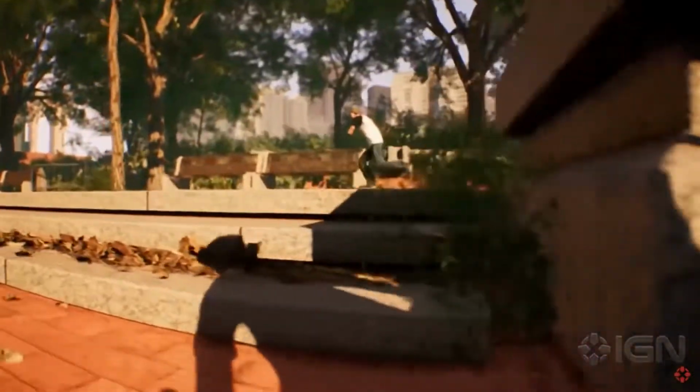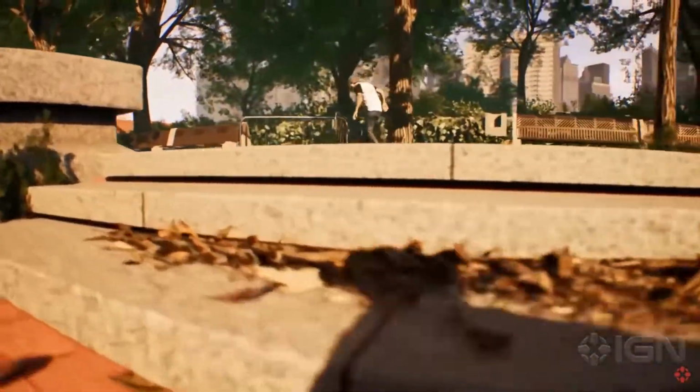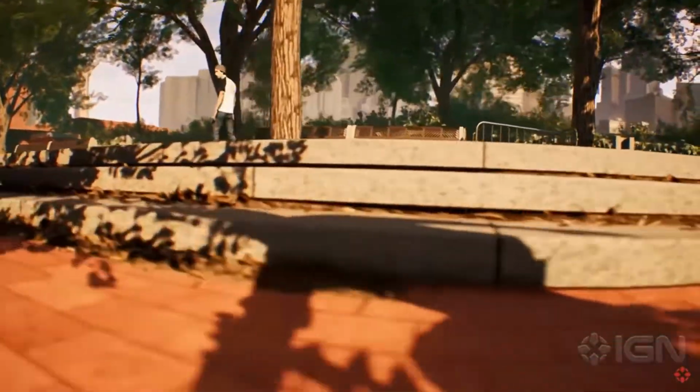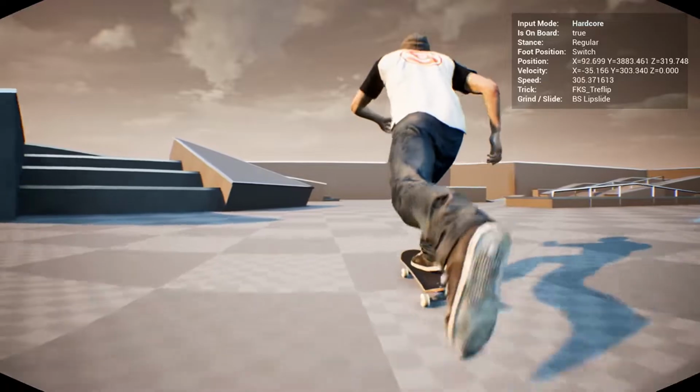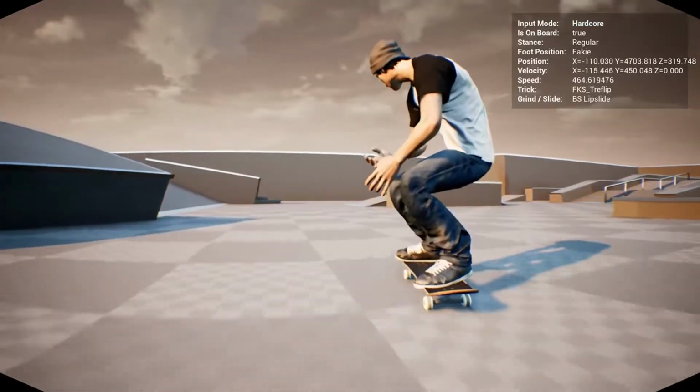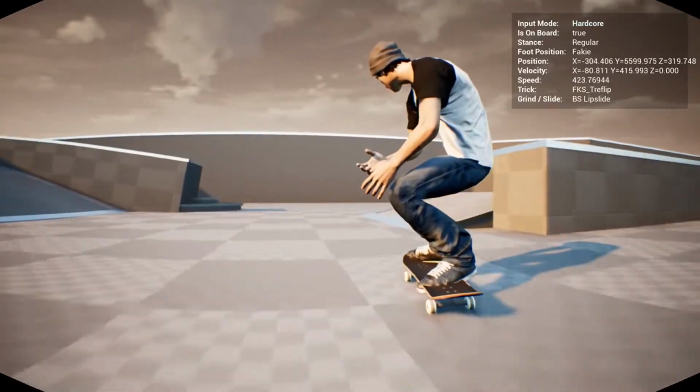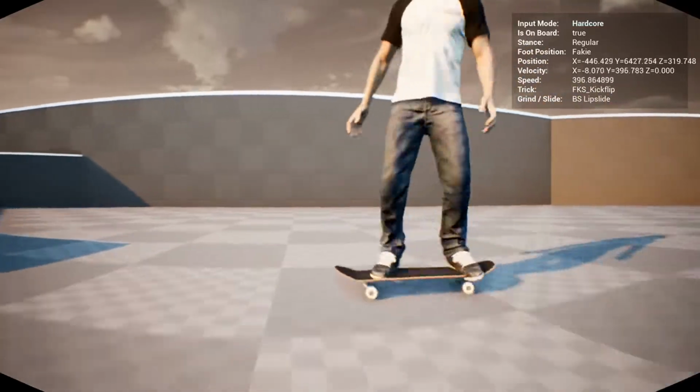As you can see at the bottom, you can see the cameraman's shadow, which we did not get to see in the new video uploaded by IGN. I don't know if that's going to be a setting that you can apply where you can have the cameraman's shadow or not, most likely.